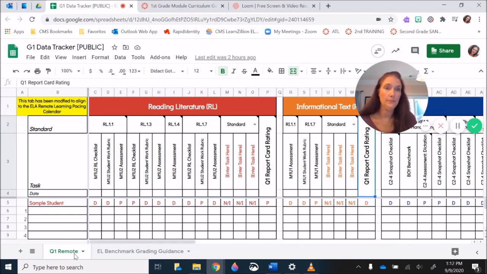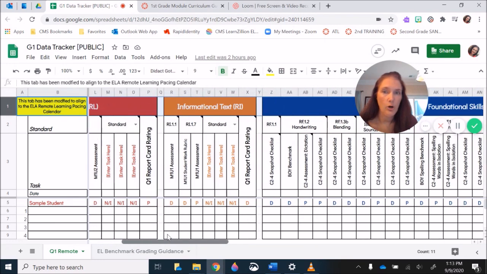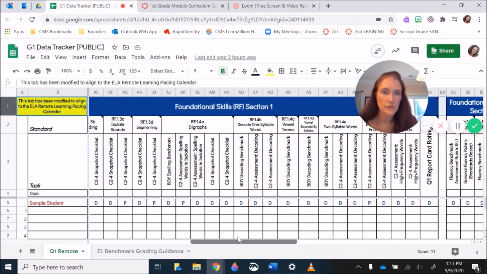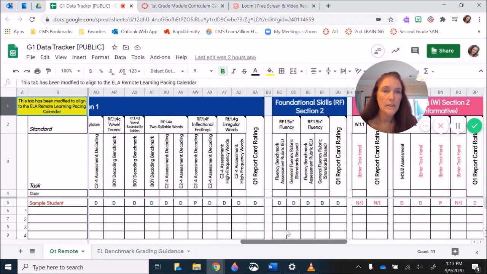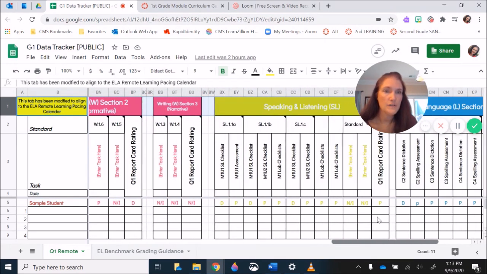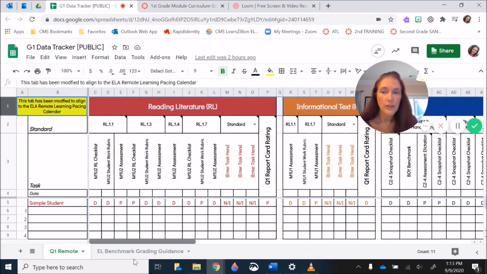I want to first show you the top row of our data tracker. This top row shows you the different sections that are assessed on our standards-based report card. As you can see, I'm scrolling through from reading to foundational skills, section 1, to section 2, 3 sections of writing, speaking and listening, and 2 sections of language. Remember, we are looking at the first grade example.